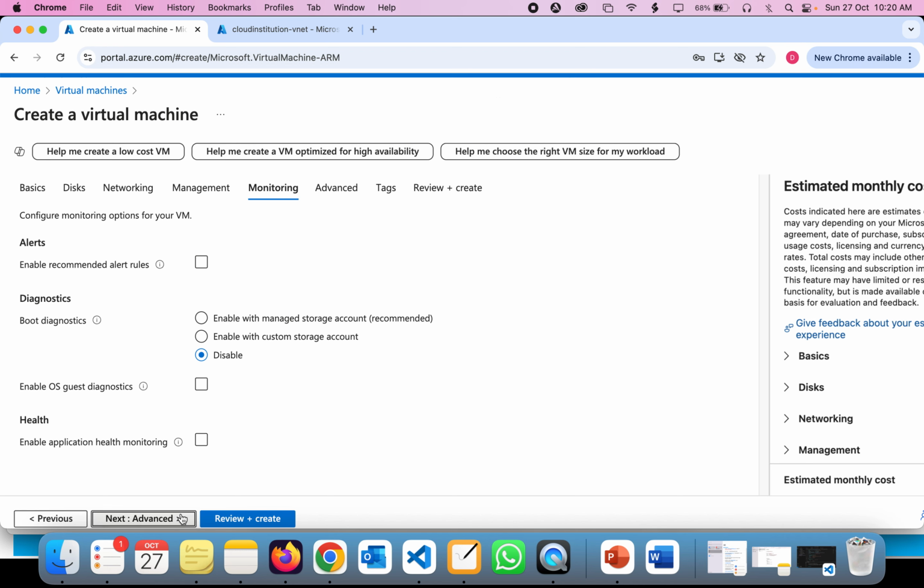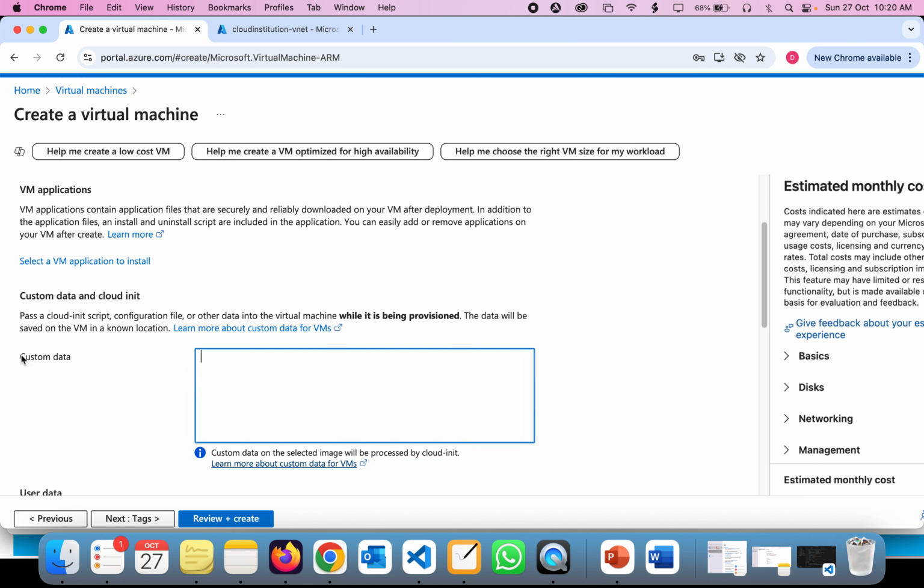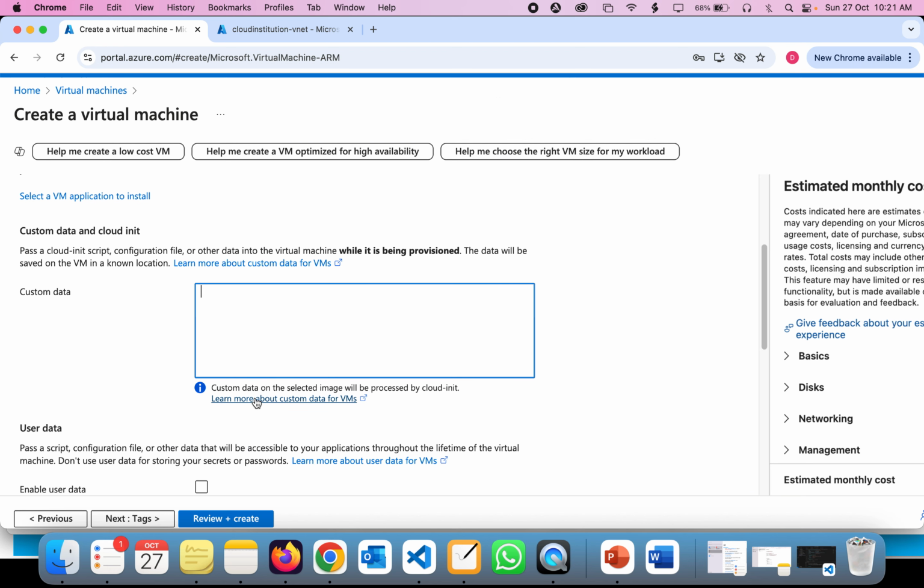Next, go to advanced. In advanced, you can use custom data. What does custom data mean? If you want to install Apache, Tomcat or any kind of application automatically to be available during the virtual machine creation, then you have to give that particular custom data. We are going to see this custom data in the later classes.